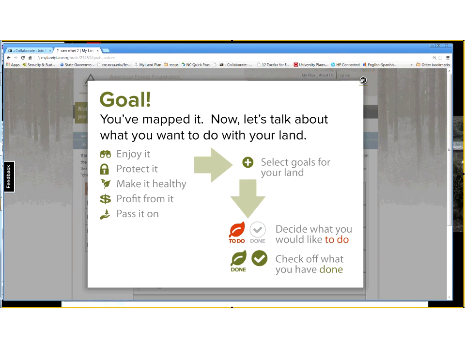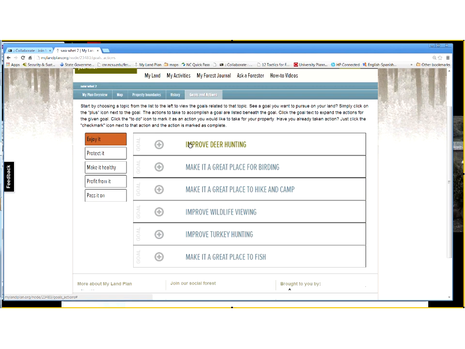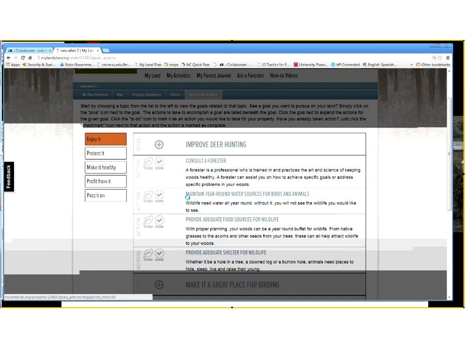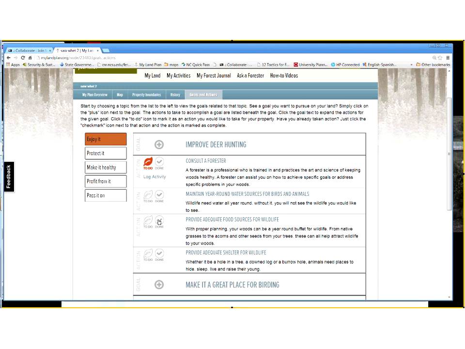Each one of those has more actions involved with it. So you can set up your goals and your actions. If you have an action that you want to do, such as consult a forester, or if you've already provided adequate food sources, you can mark it done. So you can click off things that you need to do and things that you would like to do as well.